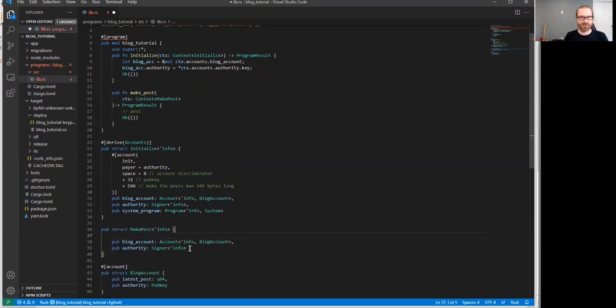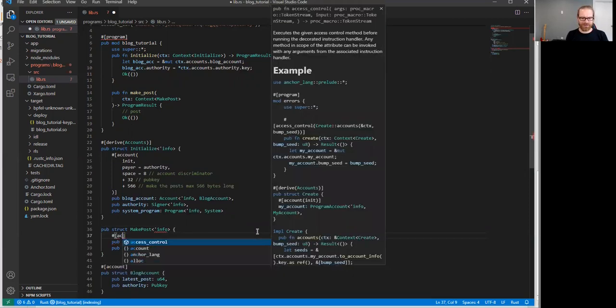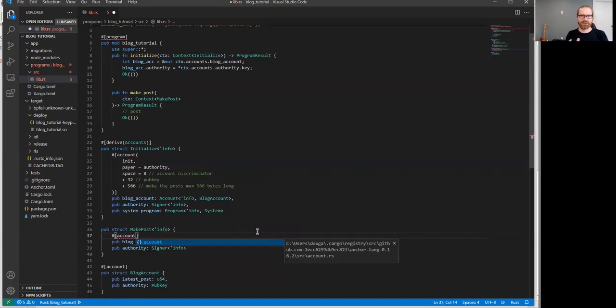the beautiful thing about Anchor is it does all this wiring and glue for us. Am I recording? Okay, good. I hope I didn't pause it. The beautiful thing about Anchor is it does all this wiring for us, serialization, deserialization, so that we don't have to, but we have to use the macros that Anchor gives us in order to do that wiring for us.